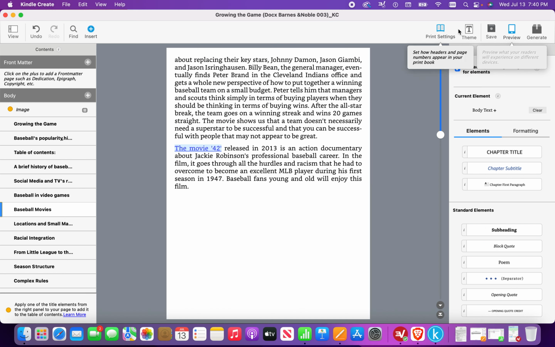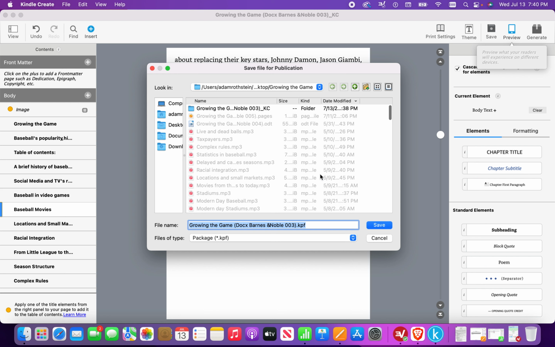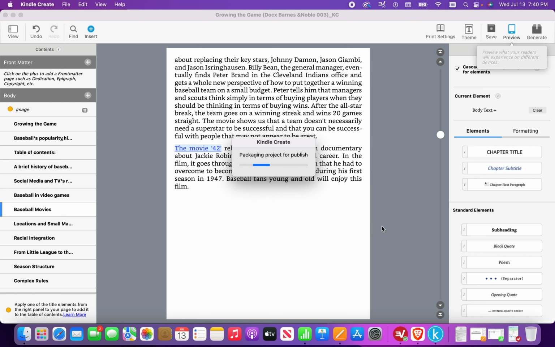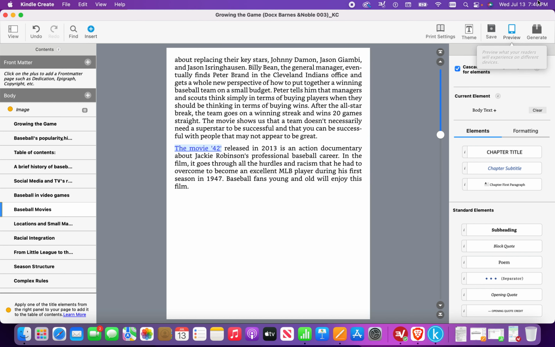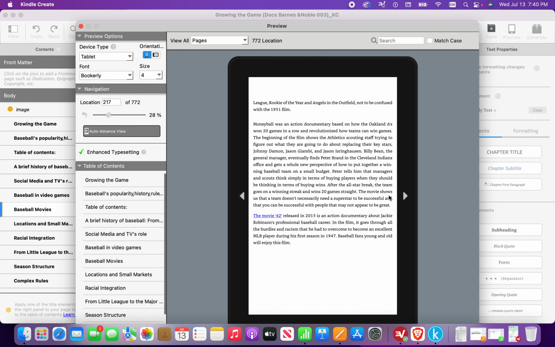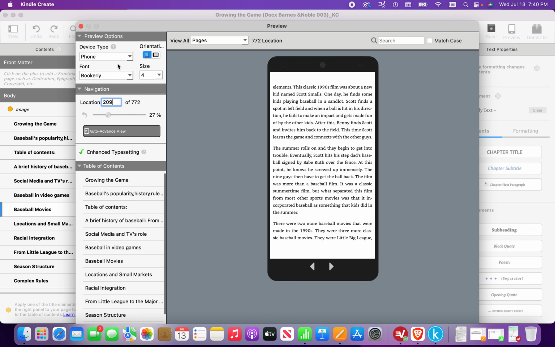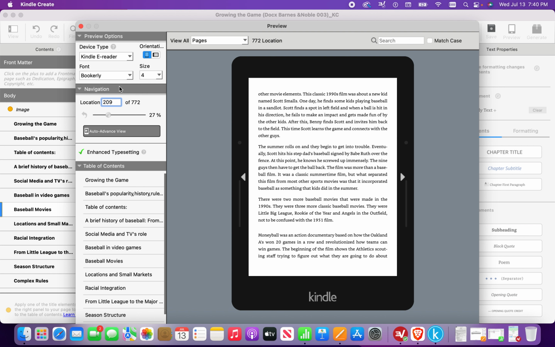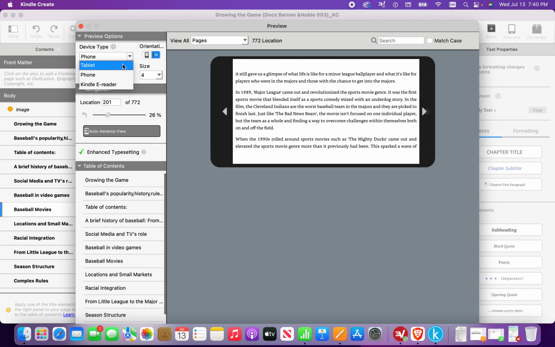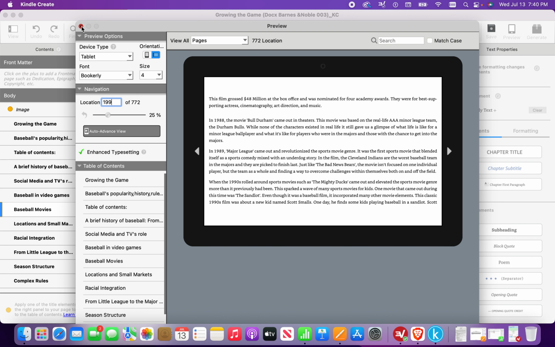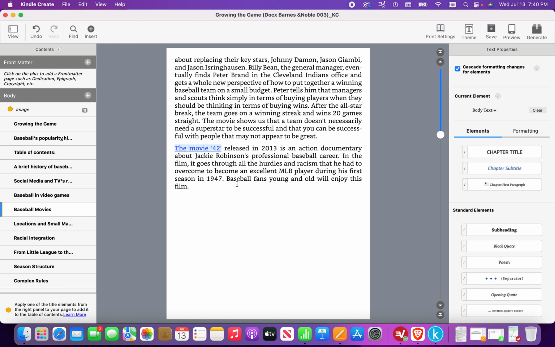All right, and I'm just going to click exit out of that. Okay, now we need to generate this as well. Your file is ready to publish. All right, and then click OK. And you can also choose the device, so we can see what it's like on a tablet, a phone, or a Kindle e-reader. We can also change the orientation as well if you wish to do that. On the phone, it's that way. Tablet, same thing.